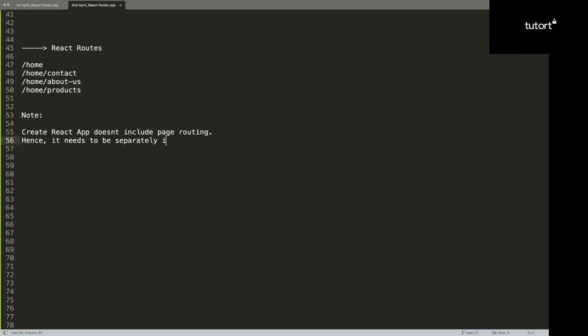It needs to be separately installed. So remember, we have done create React app, then we have done npm install and npm start. Create React app doesn't include page routing. That's why if you have to install the React router, you have to do it separately. What is the command for it? Do it parallelly. I'm giving you the command as well.